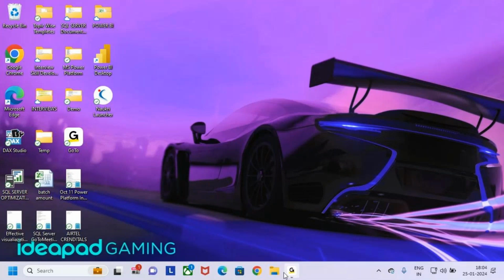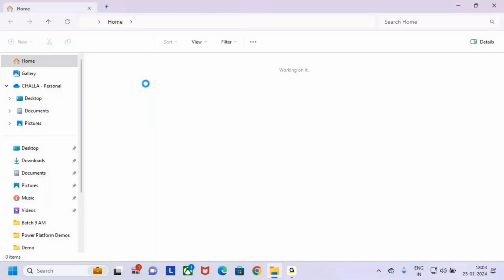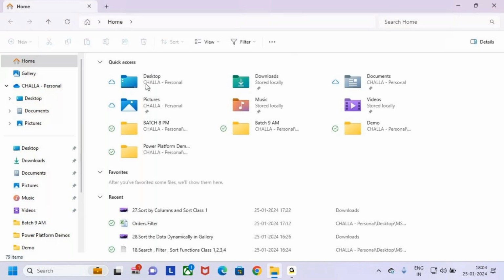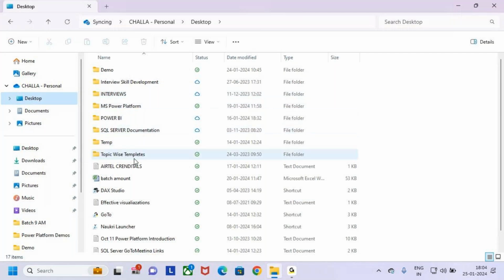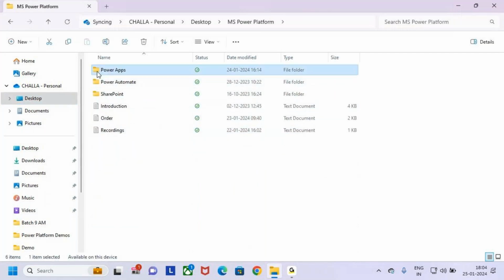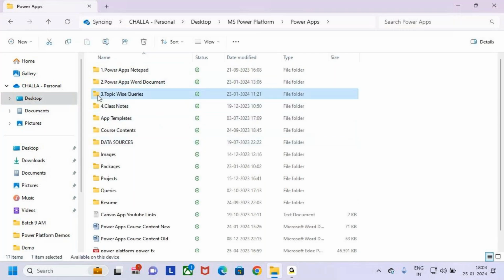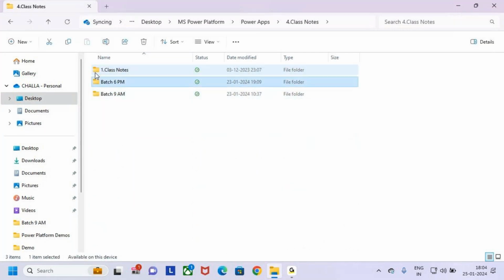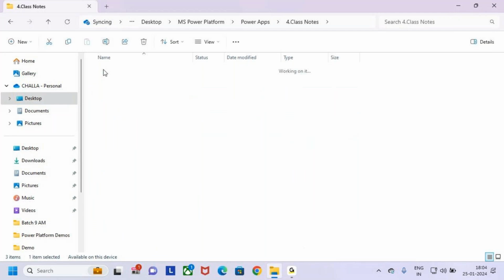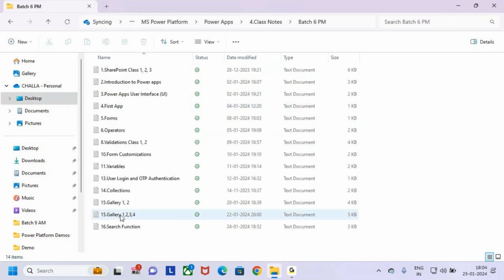Fine. Let me open the class notes. Currently, we're discussing the galleries. In yesterday's class, we discussed how to filter the data in the galleries. Let me open the class notes. Go to the class notes. Let me open this.